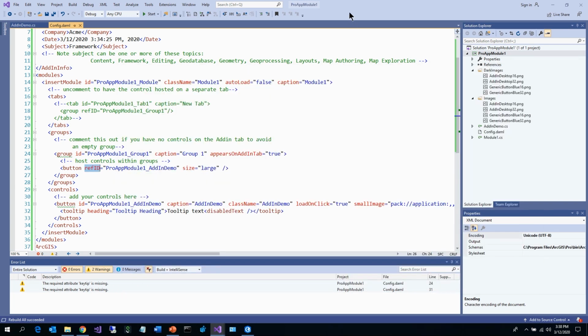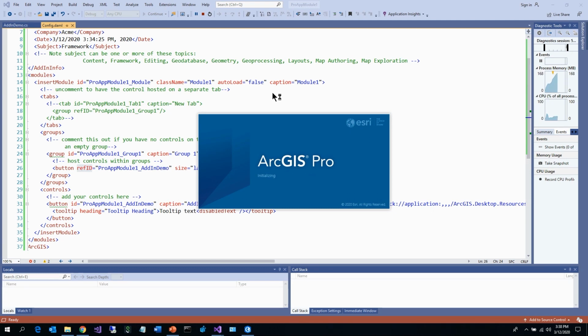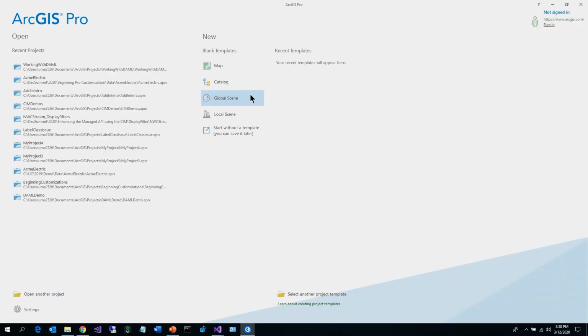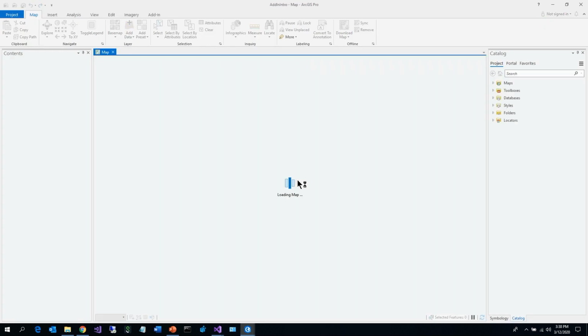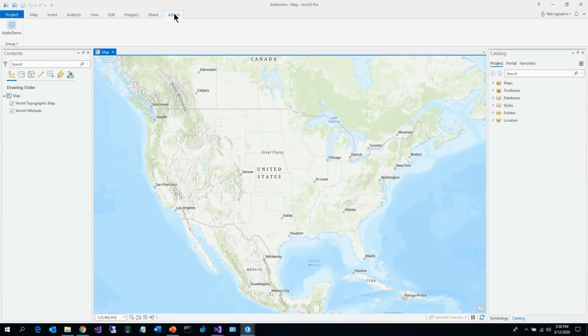So now back in Visual Studio, I'm going to click the Start button to launch ArcGIS Pro in debug mode. I'm going to initialize Pro with a simple project. Now notice the add-in tab that is created here. This is created by our add-in. And within this tab is a group that hosts my add-in demo button. You click on that and it displays my message box representative of my custom workflow. So this was a quick demo to show you how you could use the SDK to create an add-in.